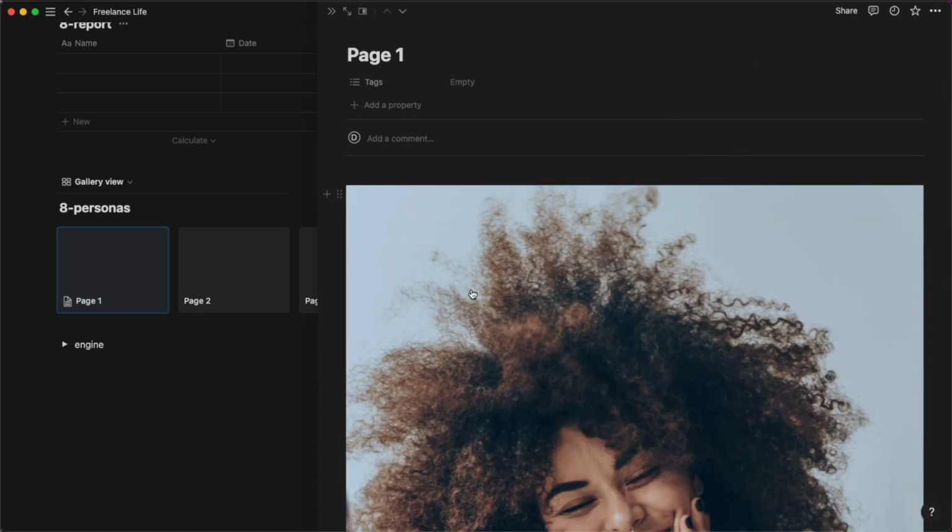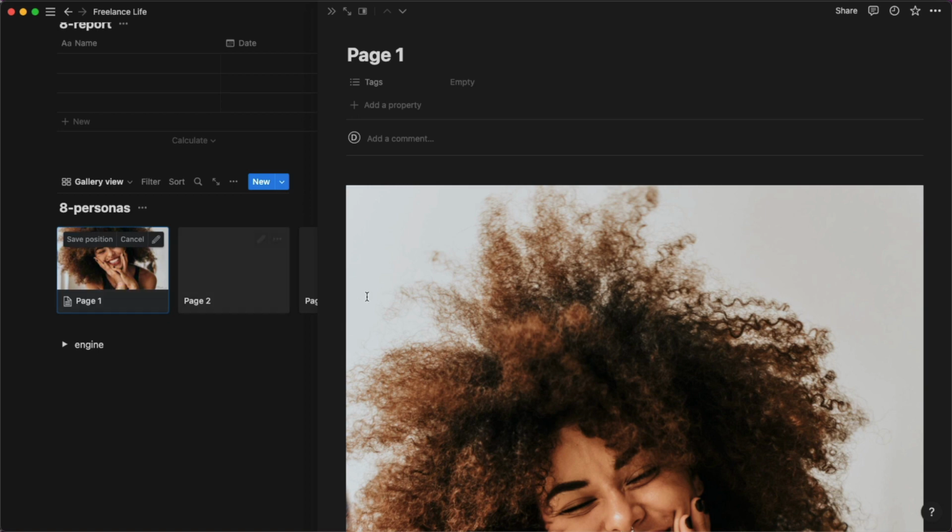I'm obviously not going to build out the personas. It's going to be way too much for this time. But see how it's not really positioned right? I can come over here and reposition without having to close this page. So that's a great add.